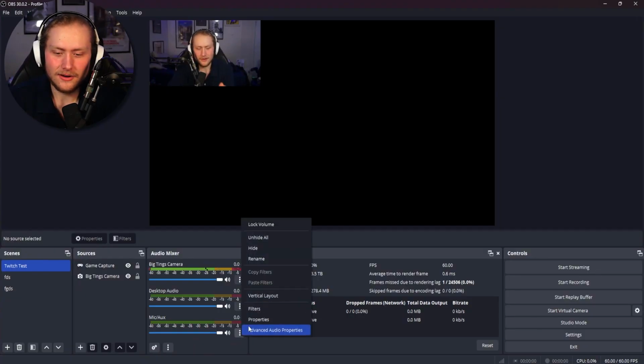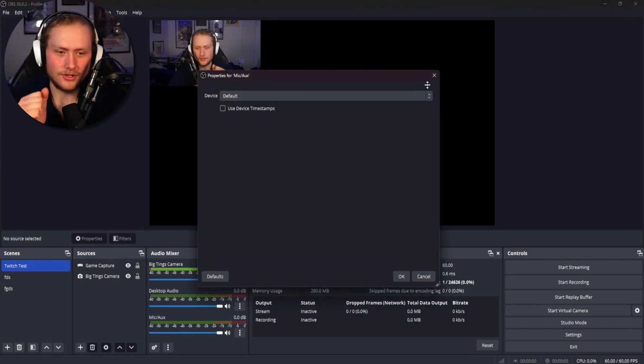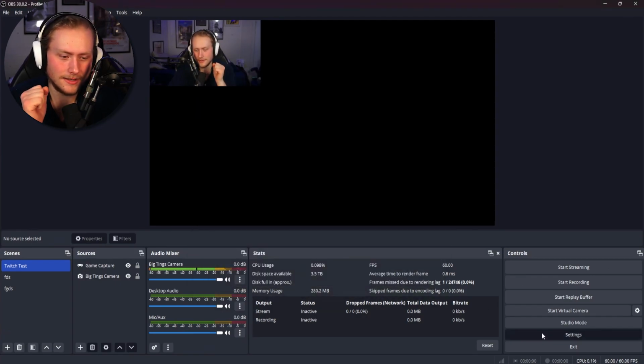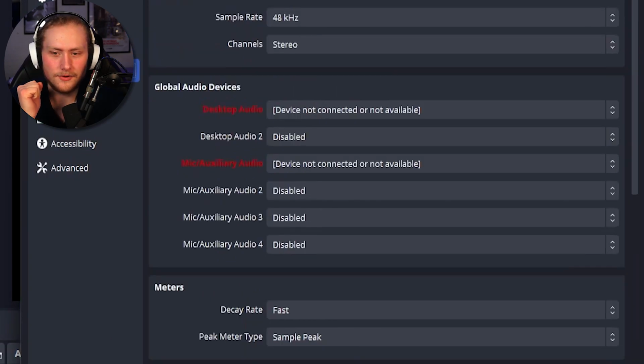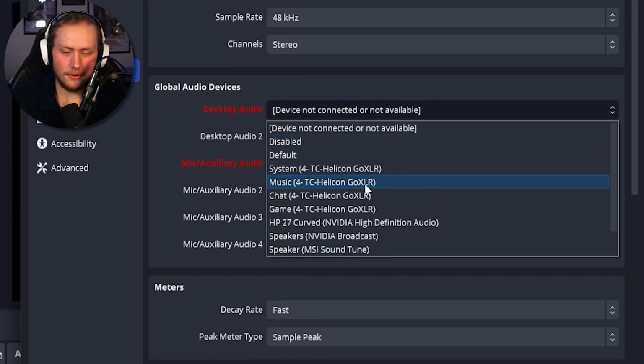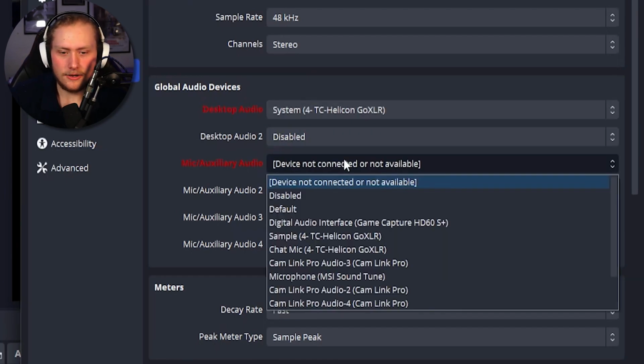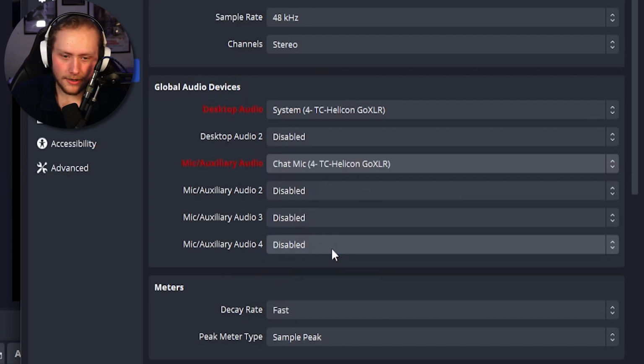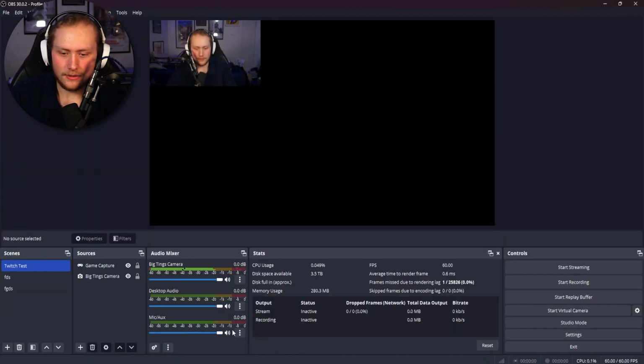Also, make sure you have your mic checked. We're gonna go right back to the settings and make sure you have your audio checked. That's one setting that I missed. That's the most important setting. Your desktop audio is going to be your headphones, so system, and your mic audio is going to be your mic. Apply. Boom. There it is, there's my mic.